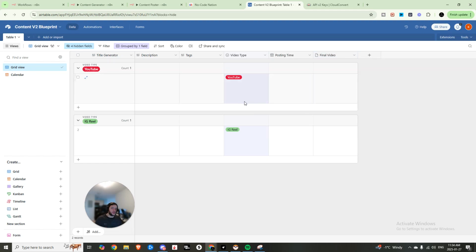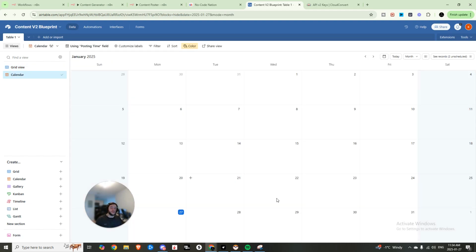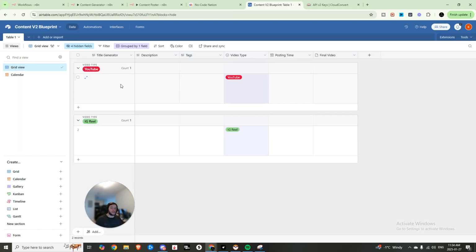So this is a pretty simple automation, but I just wanted to show you the capabilities of being able to schedule content ahead of time. So you have a calendar, it'll post directly to any of your social media platforms. And then in here, you can just come up with all of your content ideas and generate all of the assets that are required in order for you to post.